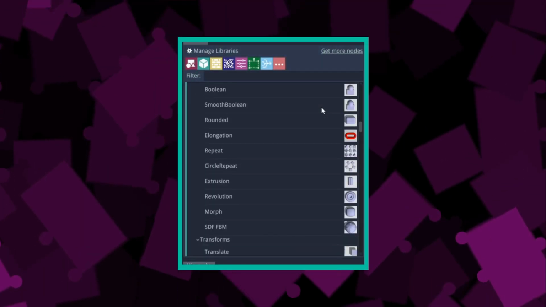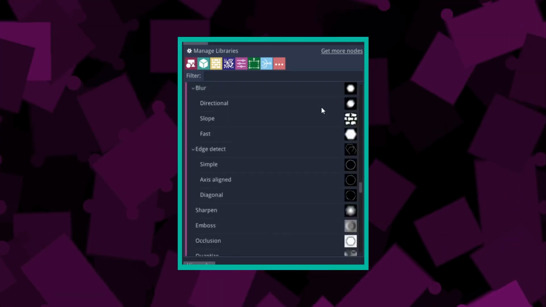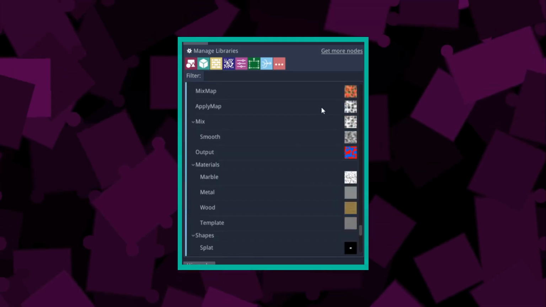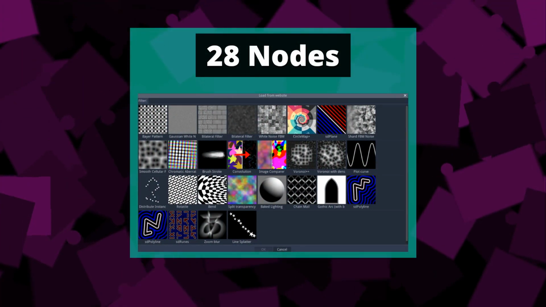So you scrolled through all the nodes in the menu, and it wasn't enough for you? Then I guess I got some good news, because if you click the Get More Nodes button, you can add even more nodes. Maybe finally you can start working, because I'm sure that was the reason.